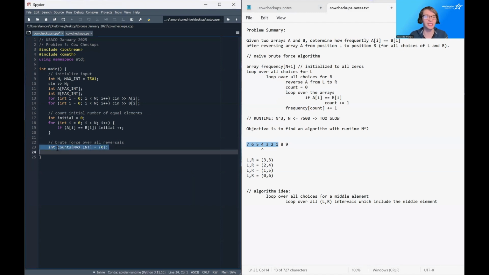We're going to create our frequency array for the different counts that we see. And now we're going to loop over all positions I. And I here is the middle element that we're expanding outward from. And we want to think about how far can I expand?